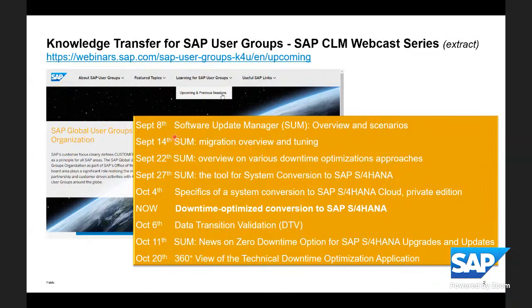So we have had an overview about the SUM tool, the Software Update Manager, on the migration case, on various downtime optimization approaches where downtime optimized conversion was already mentioned. We had an overview on the task that the Software Update Manager executes during the system conversion. Then we had a session specifically for the target SAP S/4HANA Cloud Private Edition, and now we are about downtime optimized conversion to SAP S/4HANA. The dates listed here are the current ones, so you should consider checking the web page to find the latest dates in case there's any change.